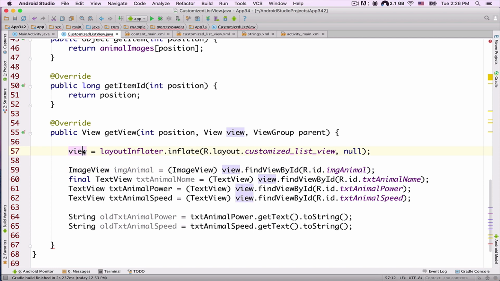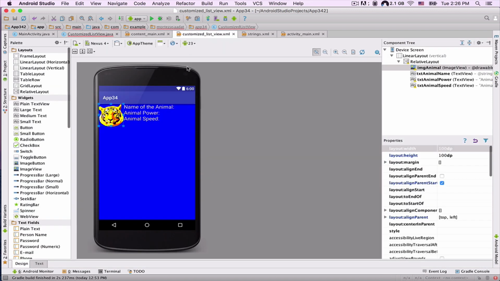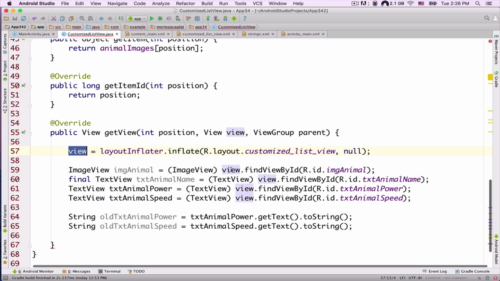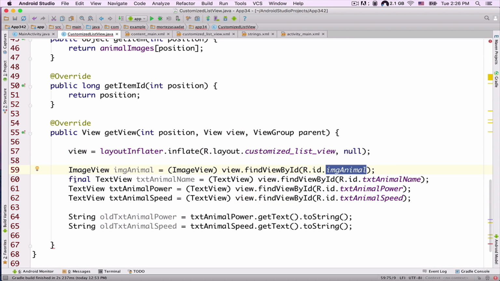So this view actually has this customized_list_view inside it, okay. So I needed to actually refer to this view here in order to access these components inside of this customized list view here, okay. And here I referred to this view here dot findViewById R.id.imgAnimal, and I do the same here, and I actually declared this TextView as final, okay.